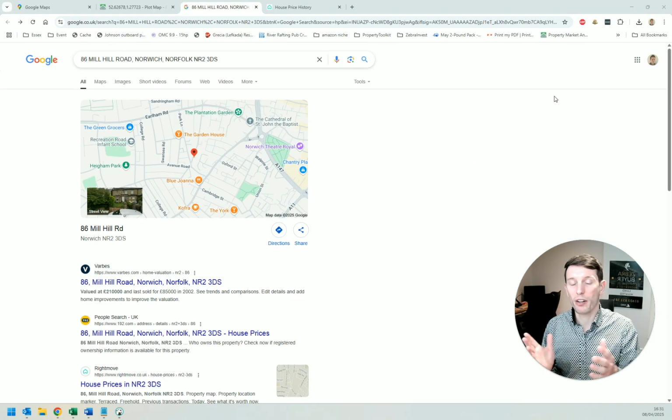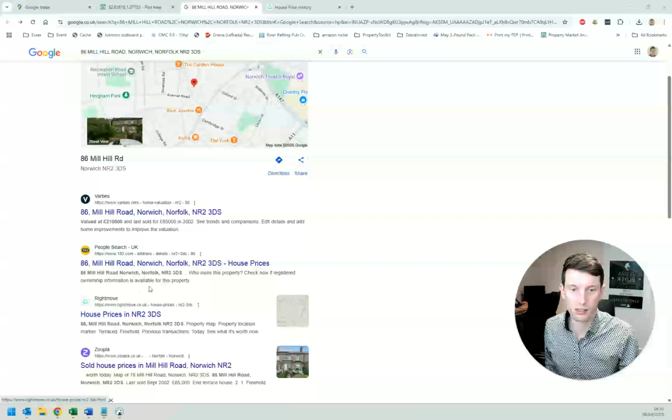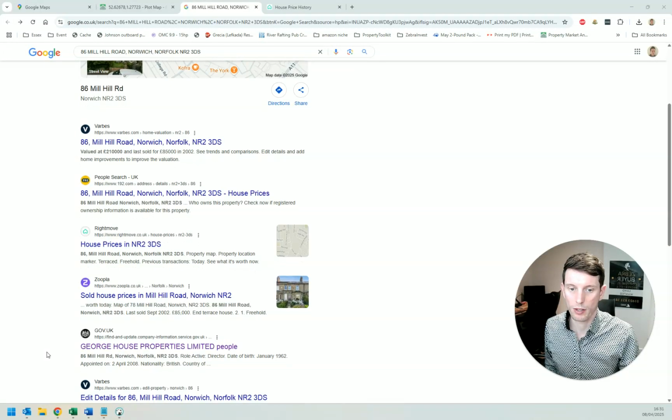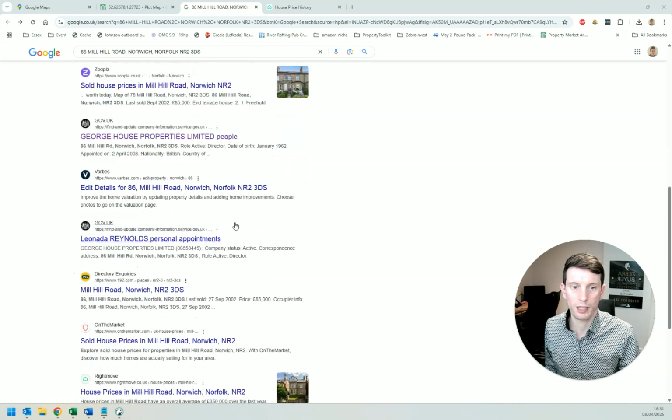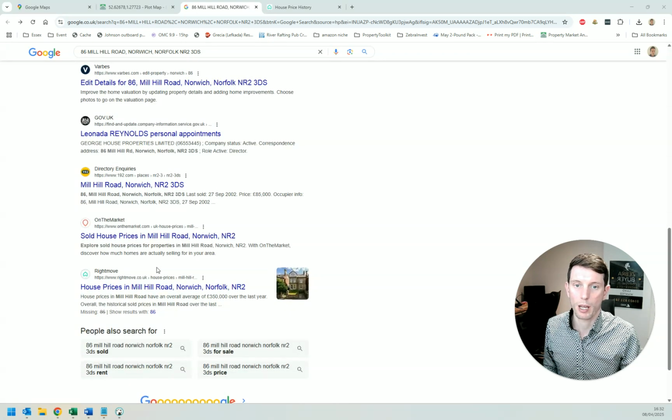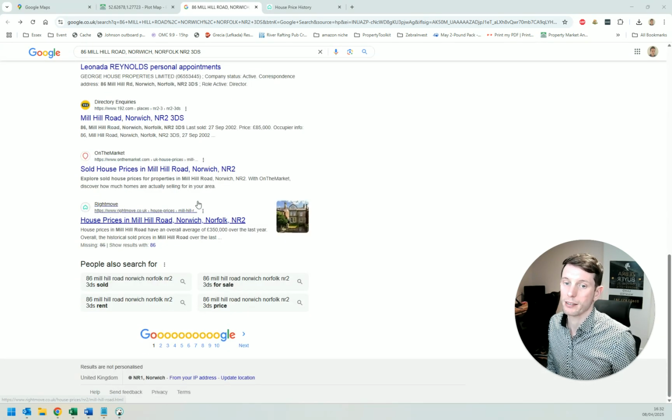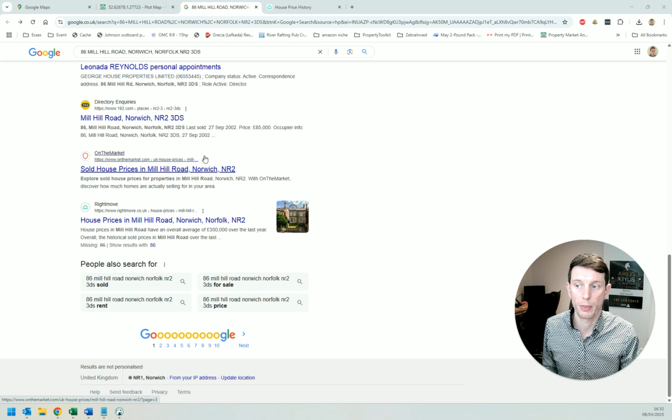The other and very obvious thing you can do with Google is simply search the address of that property, because as you come down you might find valuation details, you might find anything else related to it. Here we can actually see that we found someone who's related to the property and another person related to the property as well, that we might then be able to work out where they live and possibly send them a letter to get in touch with them.